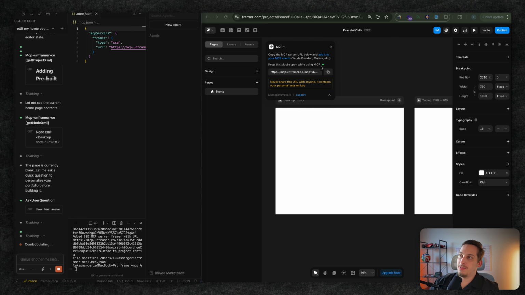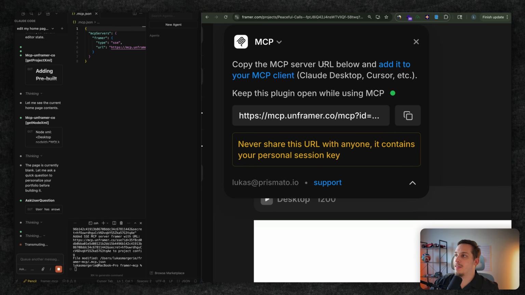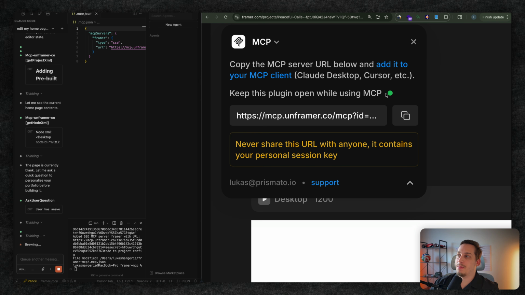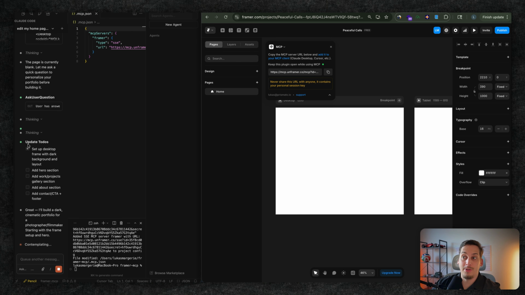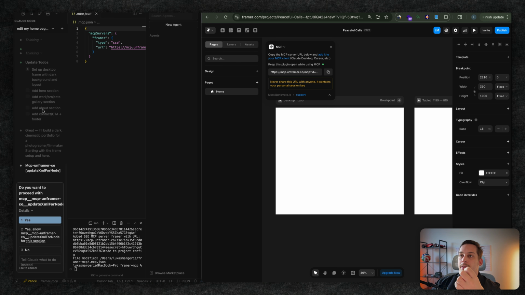And you can already see that there's this little green light over here. And you can see that in Framer, we have this little green light up and running. That means that it's successfully connected. That usually happens right after you send this first message. And now we have the to-dos. So set up desktop frame. Then we have add hero section, add work and projects, add about section, and add the contact and CTA and footer. So it understands what it needs to do.